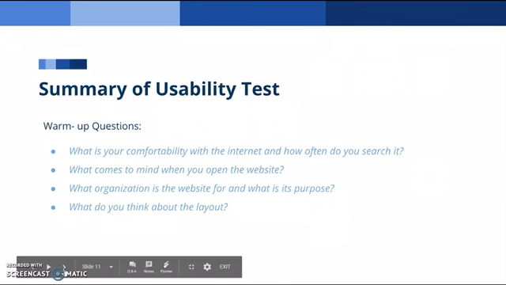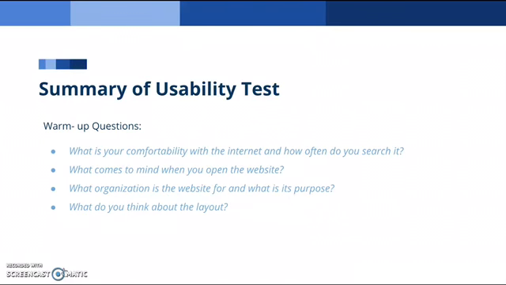When beginning the usability test, I started by asking them some warm-up questions, like what is your comfortability with the internet and how often do you search it? What comes to mind when you open the website? What organization is the website for and what is its purpose? What do you think about the layout?